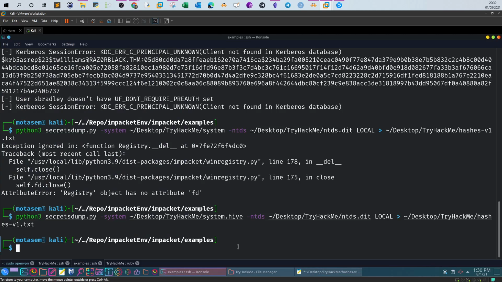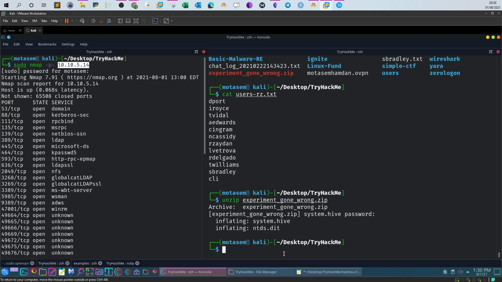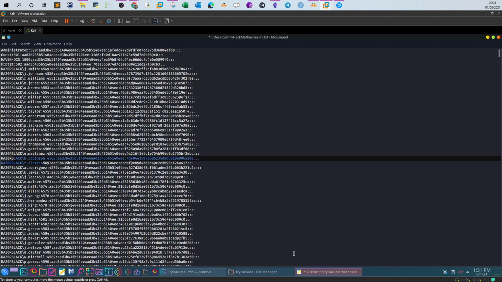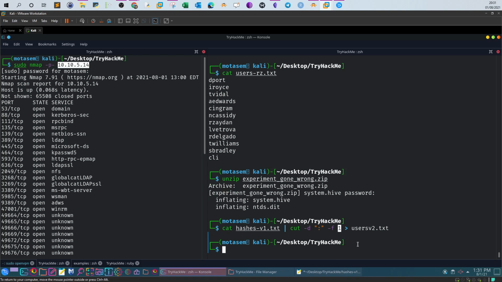So what we do here, let's use cut to separate the usernames from the hashes. So cat hashes v1. So in the first field, we aim to separate the usernames. So let's separate the usernames into a file called users v2. Let's examine the file.